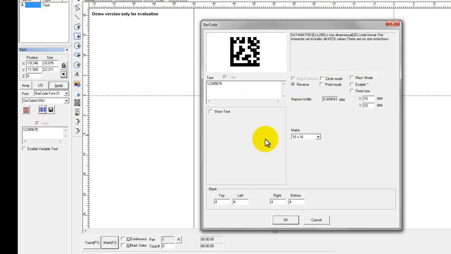Now you do have some other options in here as well. I'll show you if you want to place text below your barcode, so you have man-readable text below your barcode or two-dimensional code, you can do that, and that prevents you from having to create a separate text box within your marking file. So I'll show you that. I'm going to go ahead and turn off the reverse here.